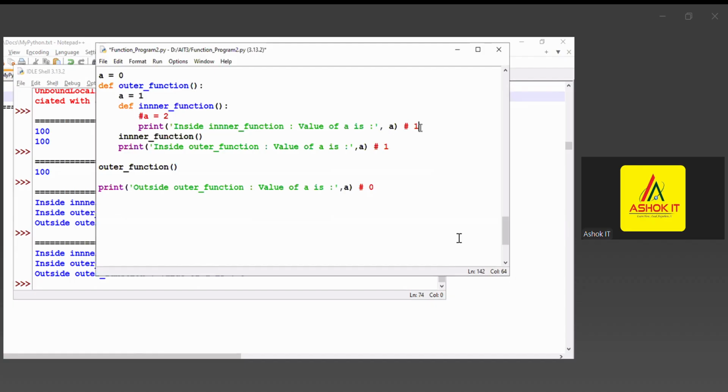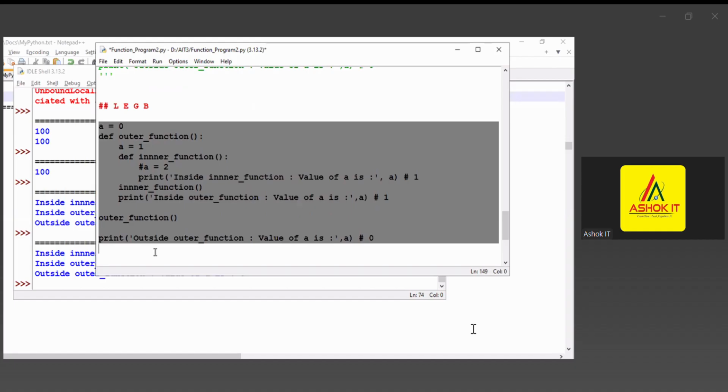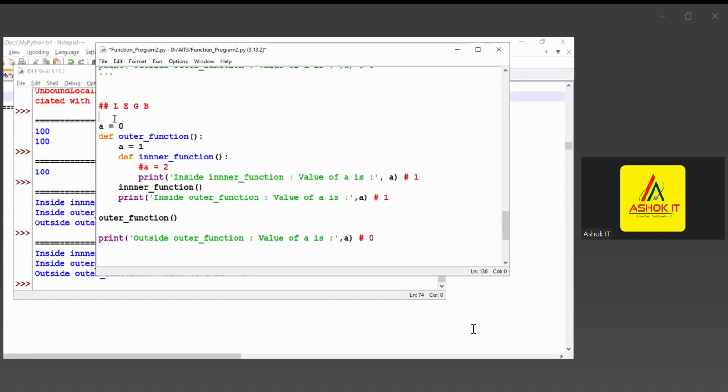Okay, now you have to practice all these things more and more, guys. Keep making changes and you will understand. 110 you are getting right now, and next.